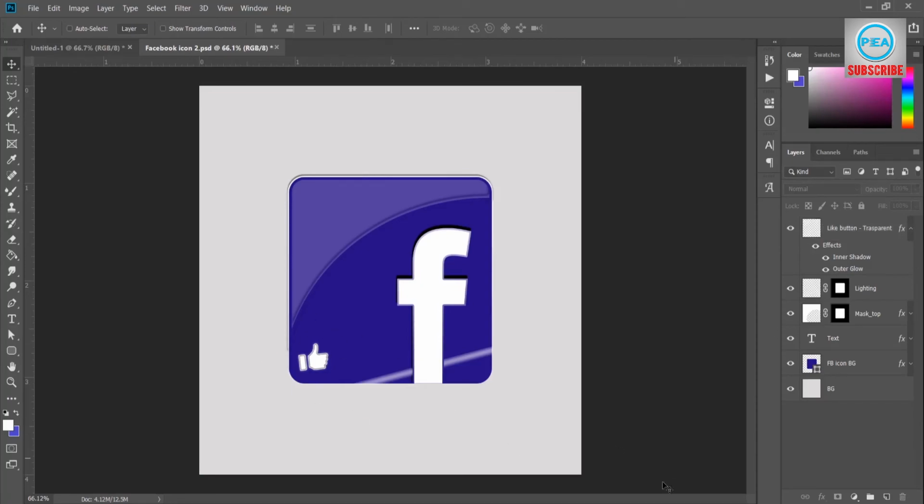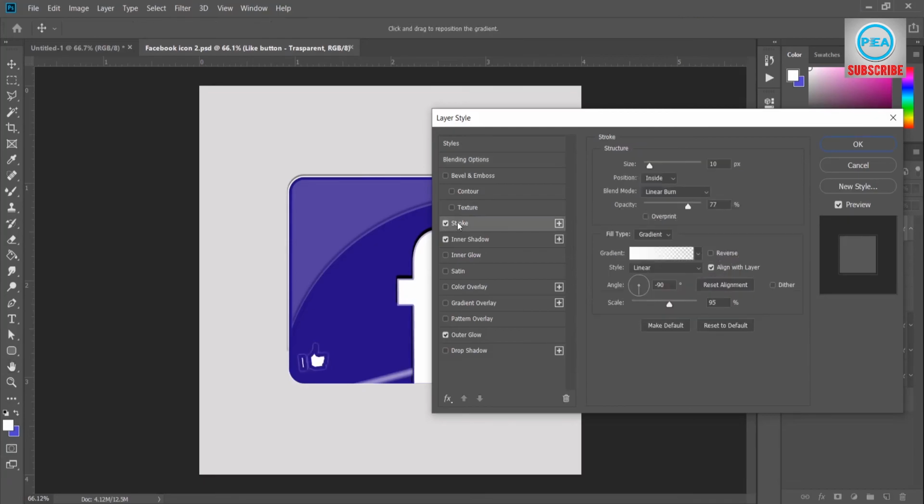And what we can also do is click on the like button, blending options, and add a stroke too. We'll set the position to center, and we definitely need to decrease the size to, let's say, I think 3 pixels will be good. Yes. We will change the blending mode to normal, and we'll also change the opacity to, let's say, 75% looks good.